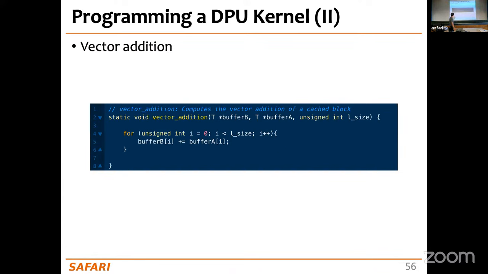And this is the vector addition. This is much simpler to understand. That's the computation that each of the tasklets performs on the chunk of size L size from buffer A and from buffer B, the actual addition operation.